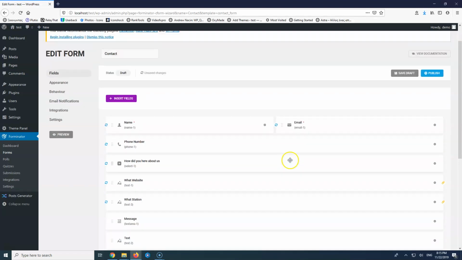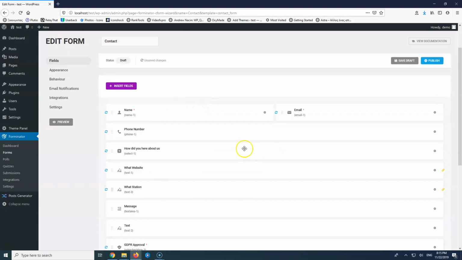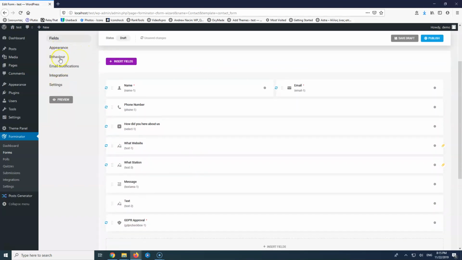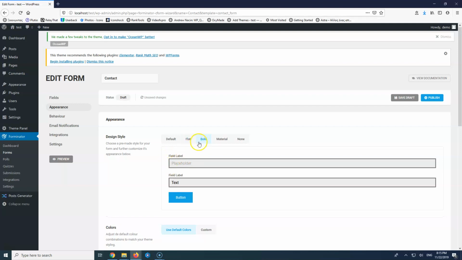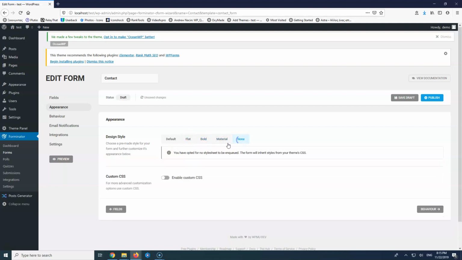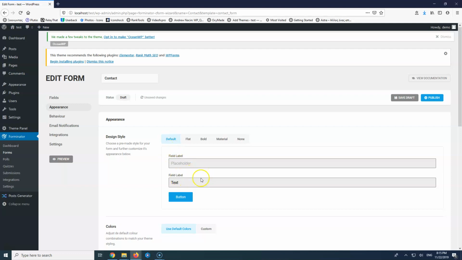So we're now finishing with the settings inside the fields, but we also have settings here that we want to see. Let's go to appearances and you will see that you can change how it looks. So the fields will have the line, but we're going for the flat, so no borders. We can go for bold, material, and none. Let's go for the default, which is good.